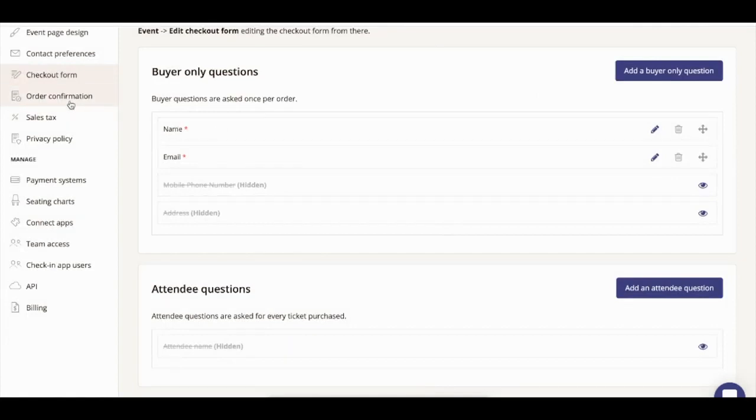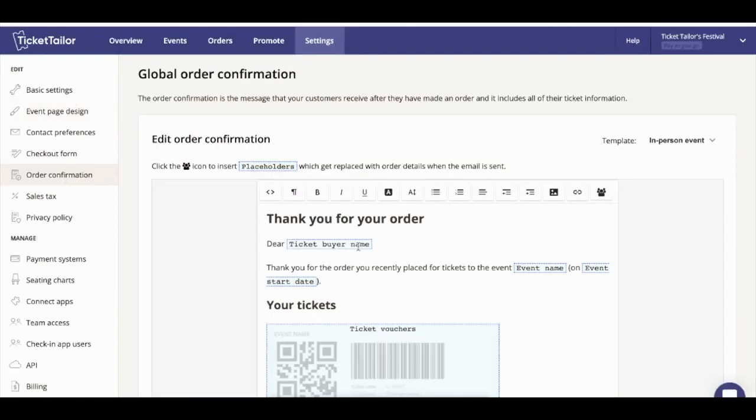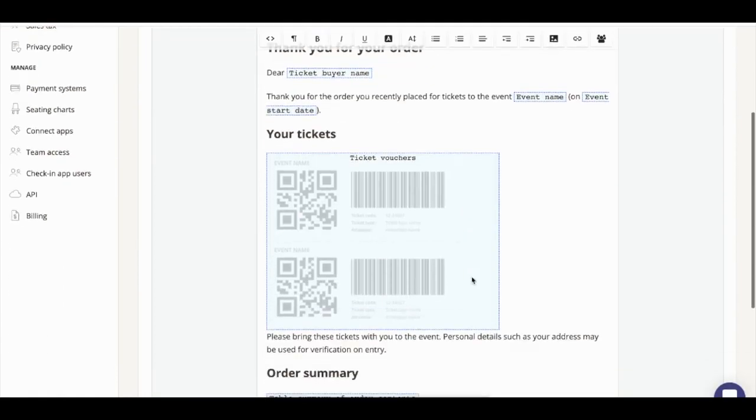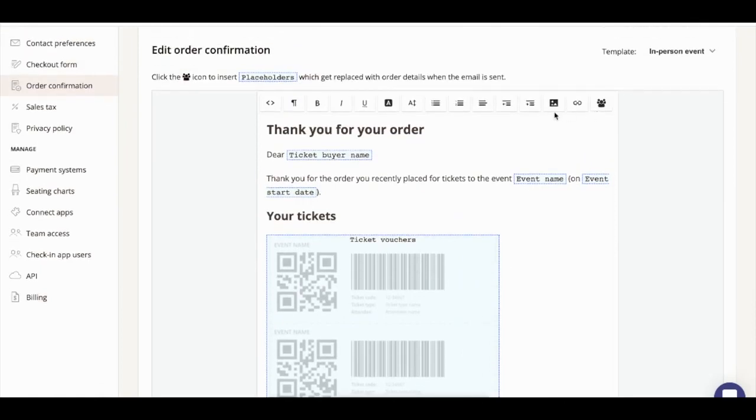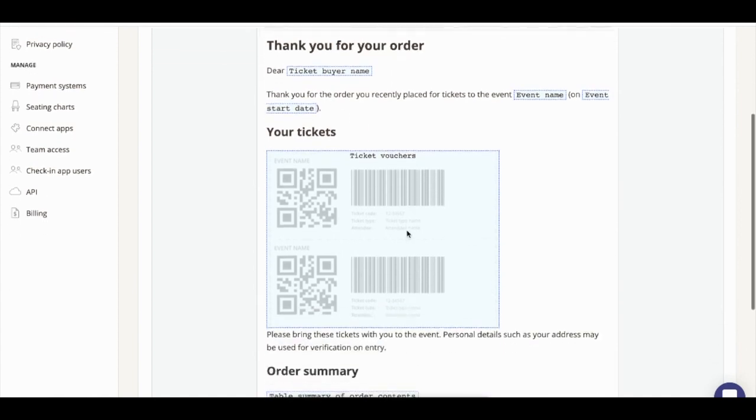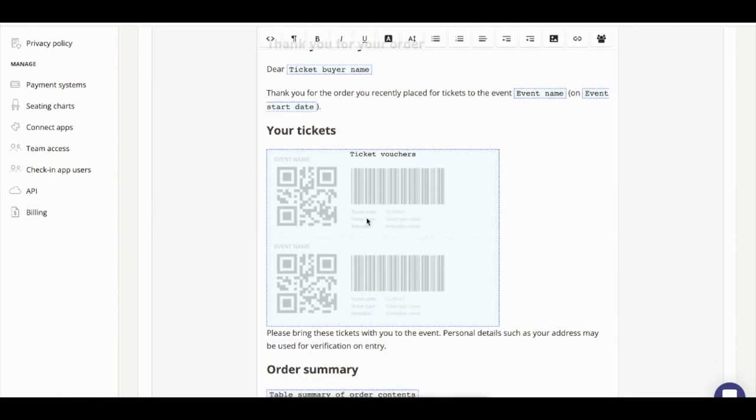Then the next part of the process to look at really is order confirmation. So this is the email that the ticket buyer will receive immediately after purchasing their ticket. And again, similar to the event description page, you have a lot of flexibility here around making it look on brand, using your own tone of voice and color palette. You can see here the QR code and barcode automatically generated and put into the order confirmation. That will work with our free check-in app, ticket scanning app, which I can show you later.